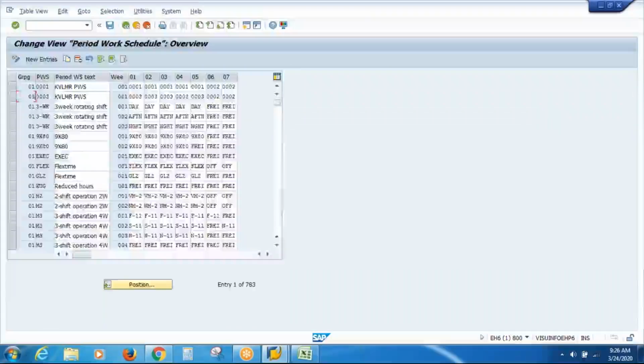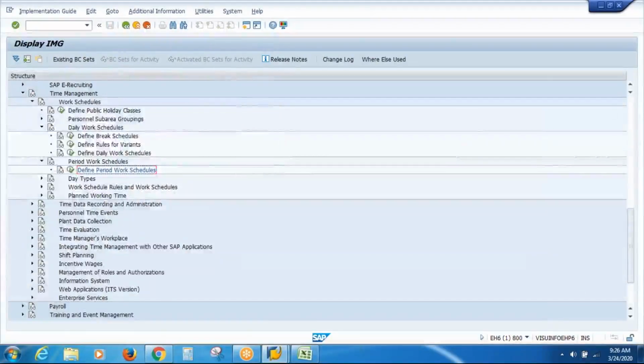navigate back, further back. So I have defined the shift as one fixed shift only. Month after month, week after week, they are going to follow the same shift. So this way you can define fixed shifts and rotating shifts.